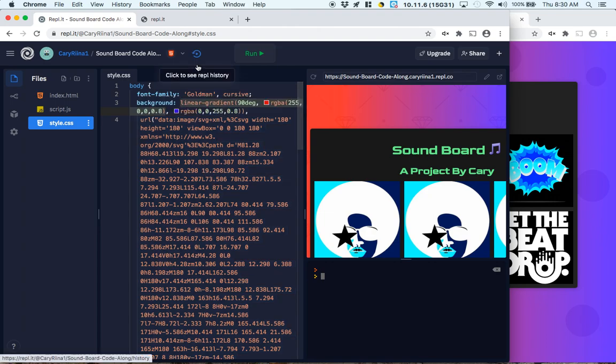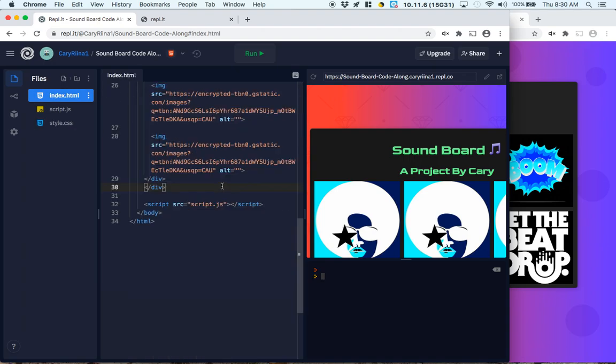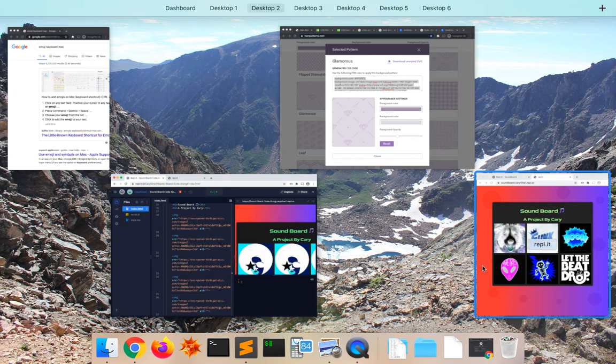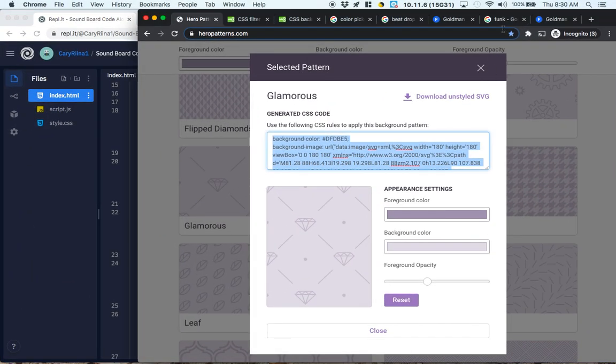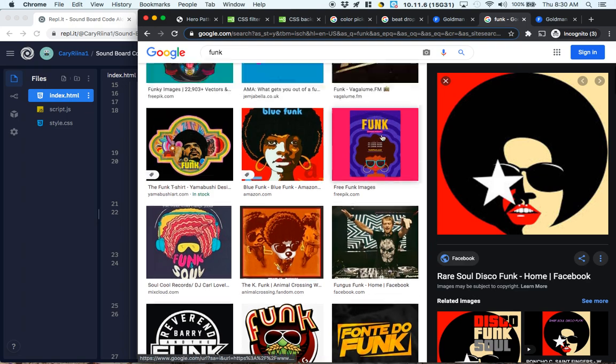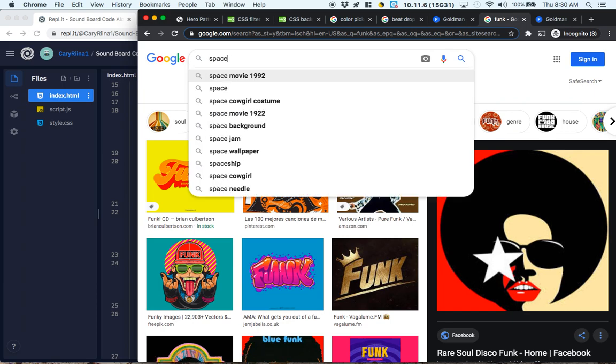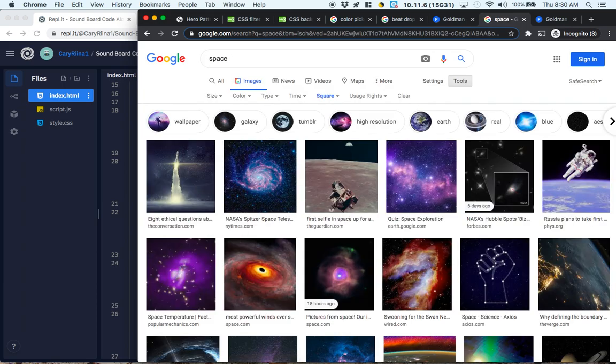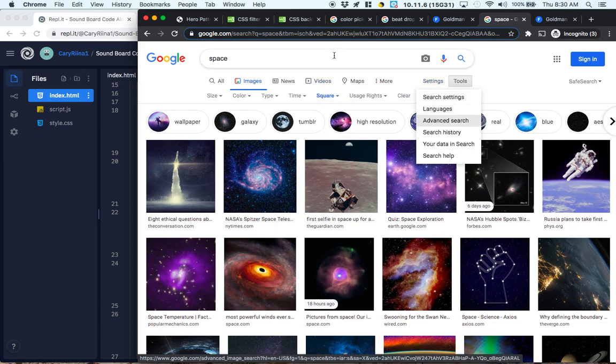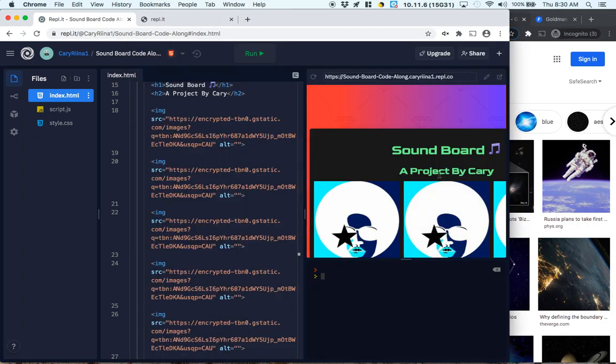When you reach this point, what you can do to make it look more complete is go back to your image search, where I searched for funk here. And using the same window, you can find other images that hint at sounds for you. So maybe like space. And when I search in this window, it will automatically make it square. But if it doesn't, you can just go to Settings, Advanced Search, and set it to square again. And you can find the images for the rest of your slots here.